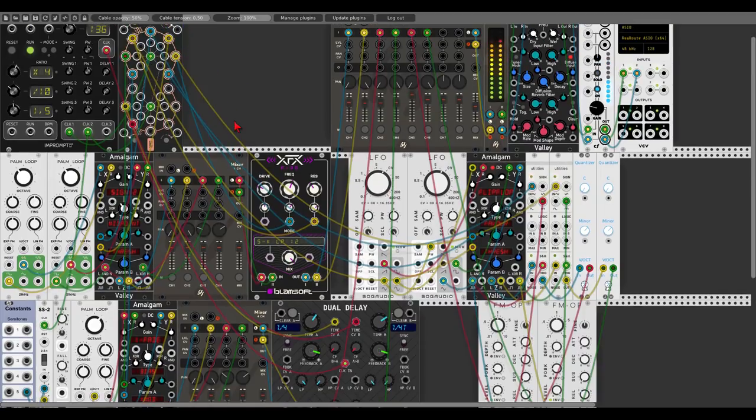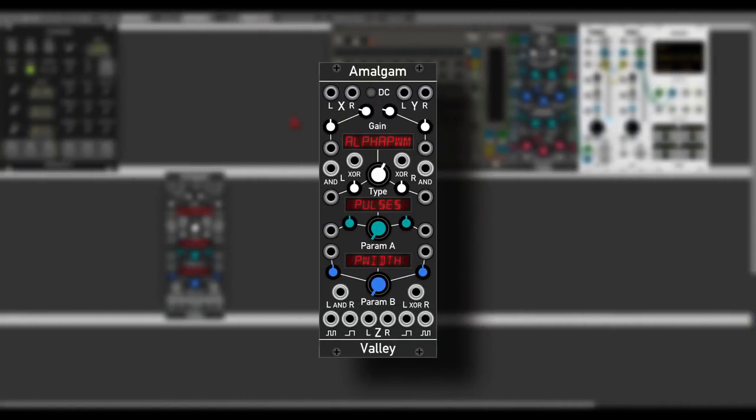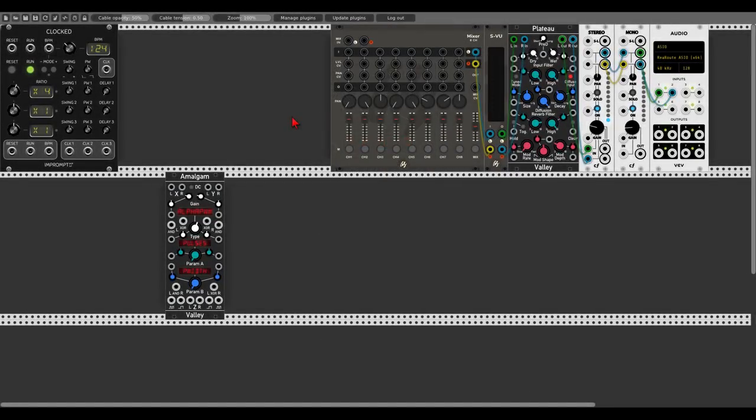Okay, very nice. So let's start another patch and check out the next modes. The next mode is AlphaPWM, which will multiply the Y signal with a pulse-shaped X signal. By using the pulses knob, we can increase the number of pulses, and with the pulse width knob, we can change their pulse width. Let's look at this on the scope for a second and listen to how it sounds.